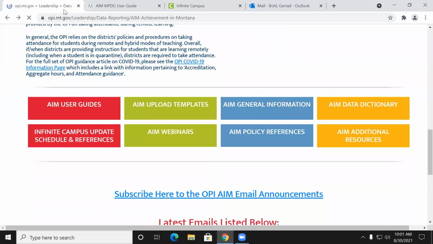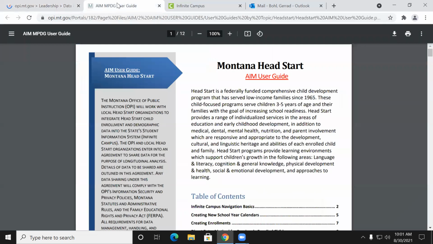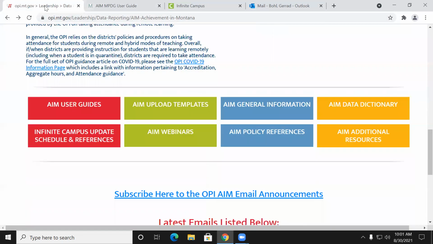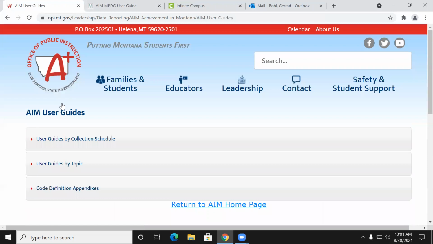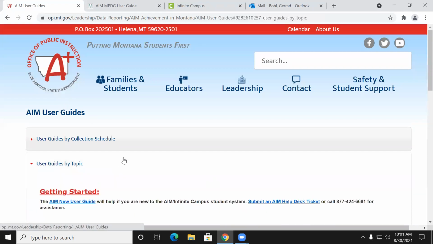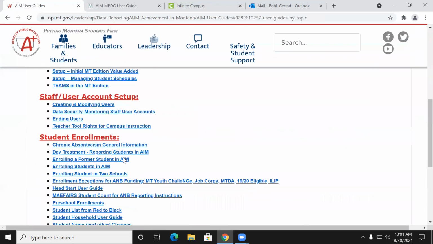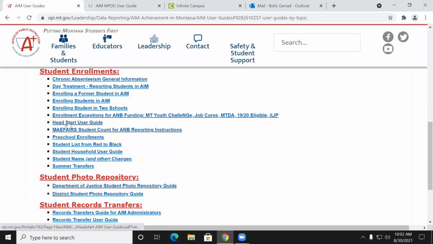So I have the AIM Head Start user guide brought up here. You can find that under the AIM user tab. If you go to user guides by topic and scroll down to Head Start user guide. If you want to look at an enrollment user guide, like how to enroll students in AIM, we have that here as well. You're welcome to look at that one if your questions pertain just to how to use the student locator, for example. But that information is also located inside the Head Start user guide.